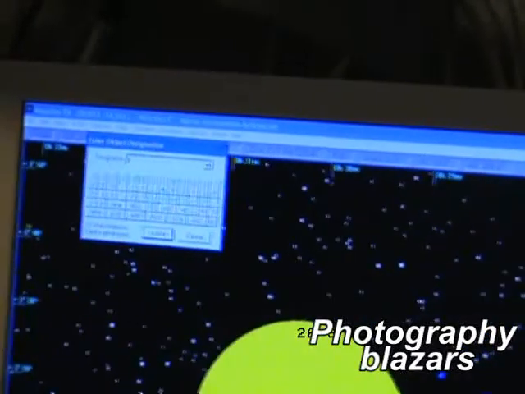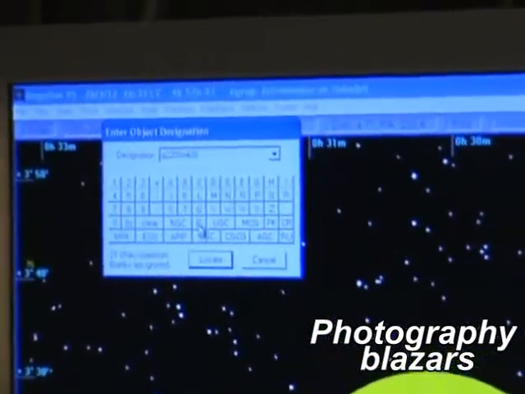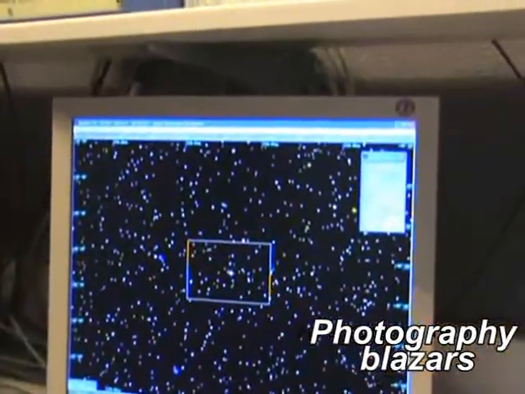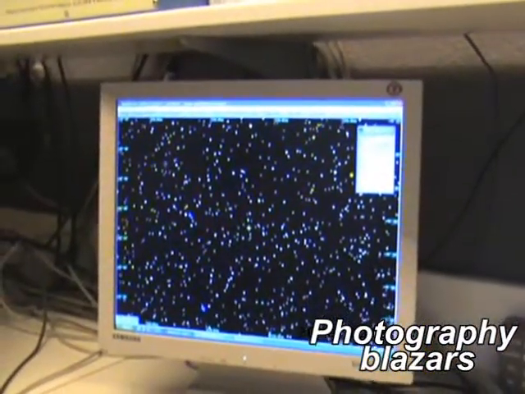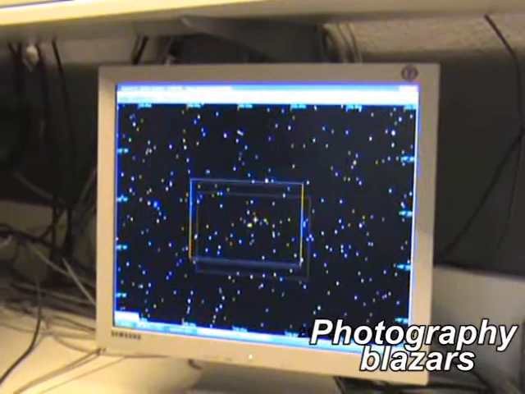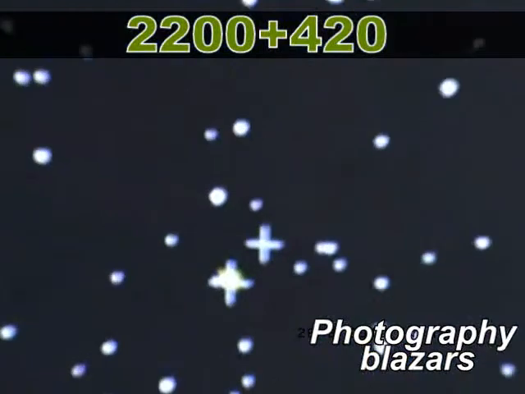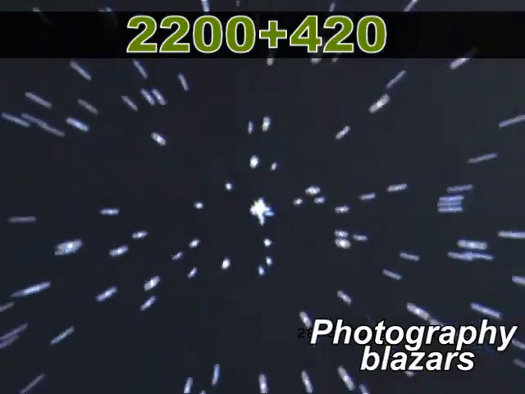We start with the image of the blazar. First of all, we put database, locate object, and we put the name of the blazar with a key. Now we can see in the square the area of the sky that we can see with the telescope. To see better, we have to zoom in. This is the visual chart. The black hole that we are observing now is 5 billion light years away.